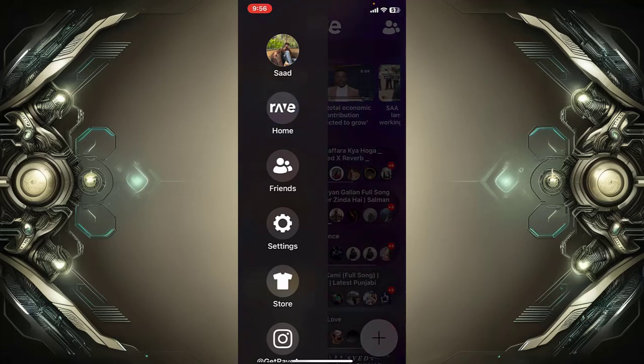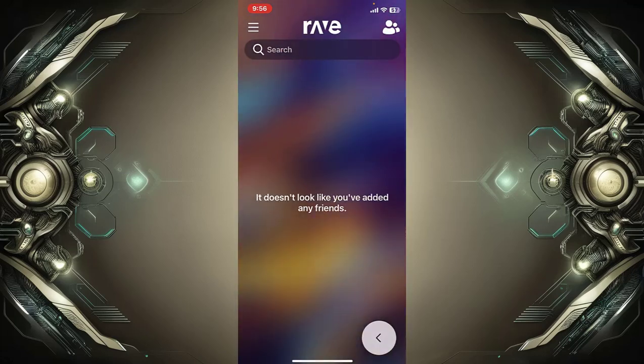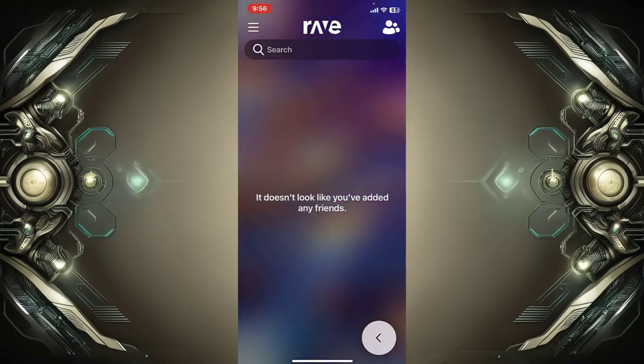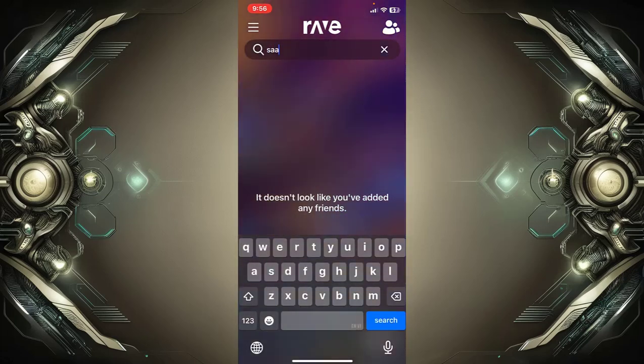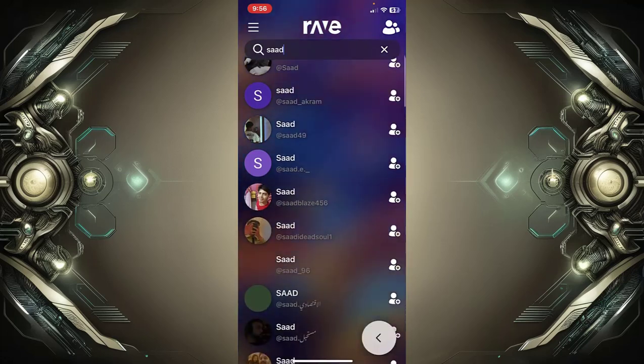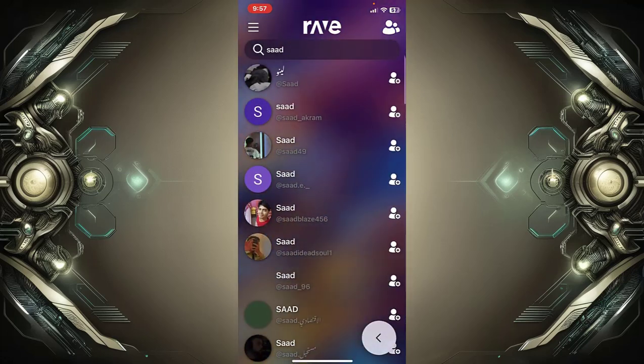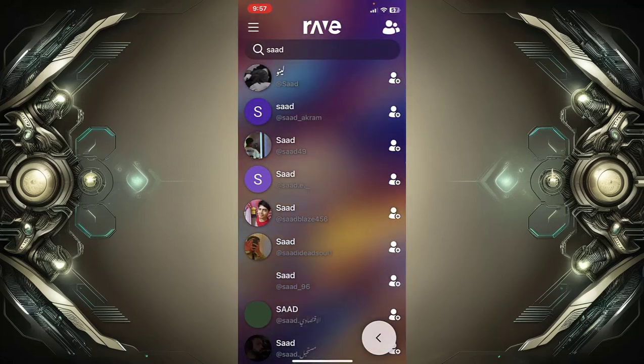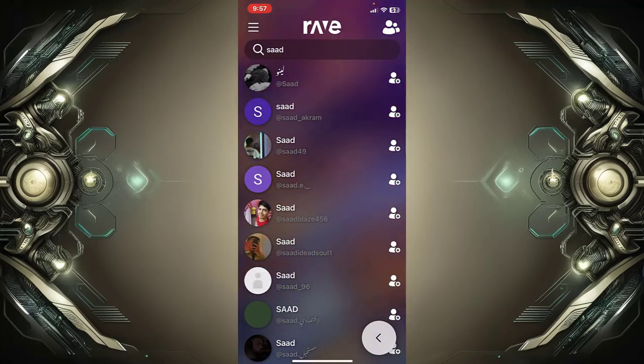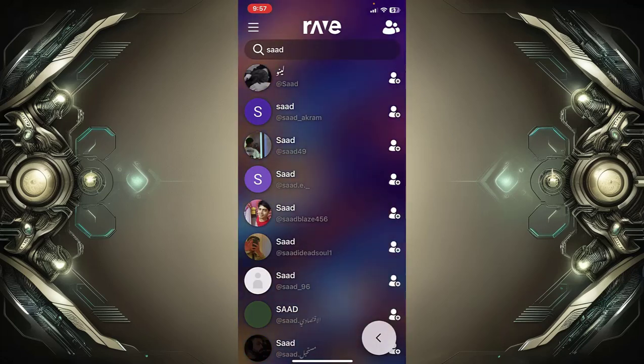Now tap on the person or profile icon at the top right corner of the screen. Tap on it. Now simply search for the friend that you want to add or invite. I can search for this friend, and after this you can simply tap on the profile or plus icon to add a friend, and if you want to invite, you can simply send a text to the friend to invite. And this is the way you can invite friends on the Rave app.